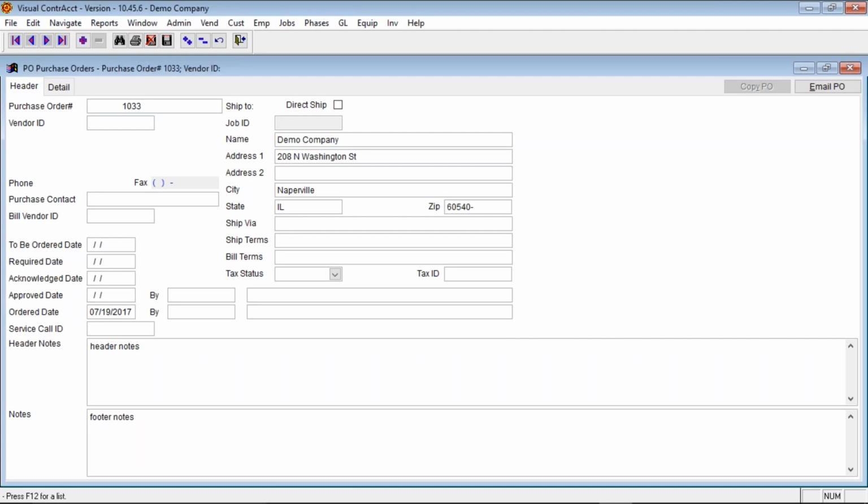Then I could change that if I wanted to. I can use any type of number up here or even letters. I can change this to webinar purchase order number if I don't want to use that number that's existing. Vendor ID is who you are purchasing it from.